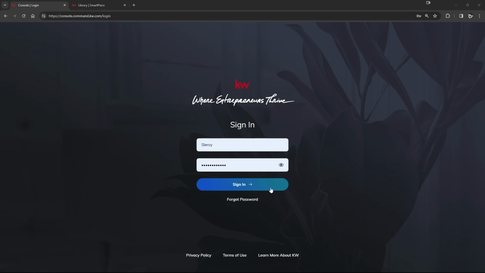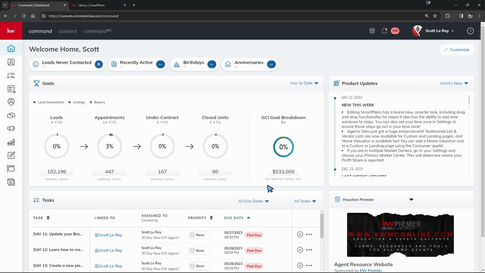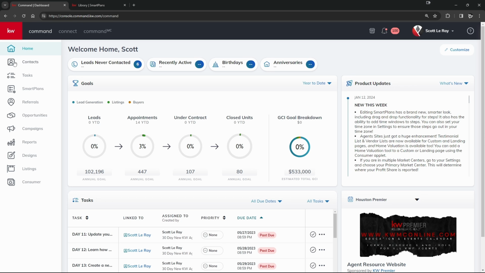First, what we're going to do is travel over to agent.kw.com, and we'll go ahead and sign in using our KW username and password. Once signed in here, we're going to click on the red KW square in the top left-hand corner, and we're going to make our way over to our Smart Plans. It's going to be fourth from the top here.